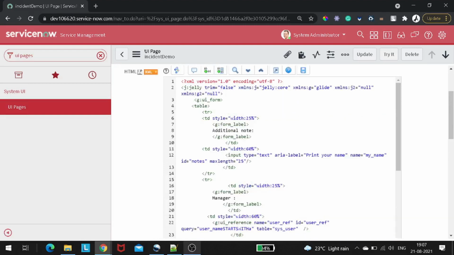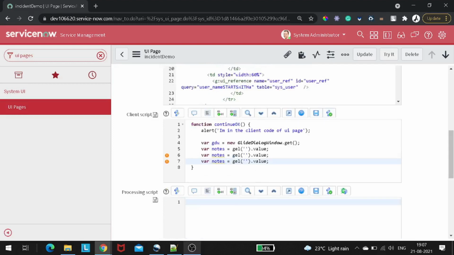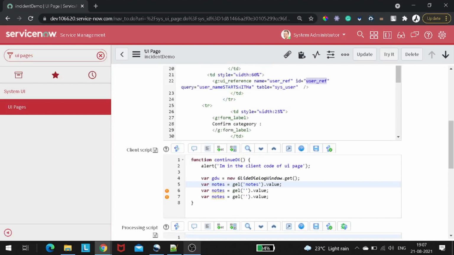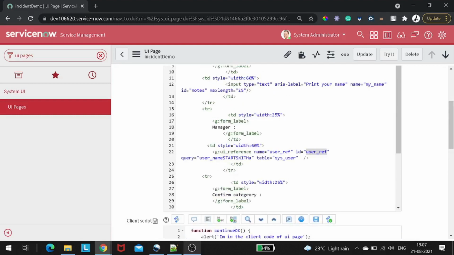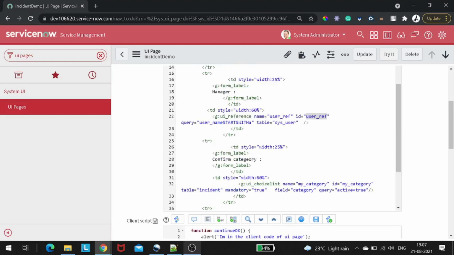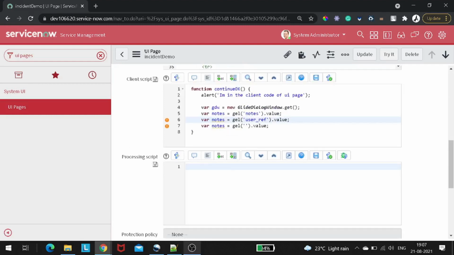So what were the attribute names? The first one, additional nodes, it was nodes. That's why I told you, ID is important, right? So ID nodes I got. The second, for manager, its ID is user reference. So let's give the user reference. And for the third one, the category, the ID is my category. So let's take this one.